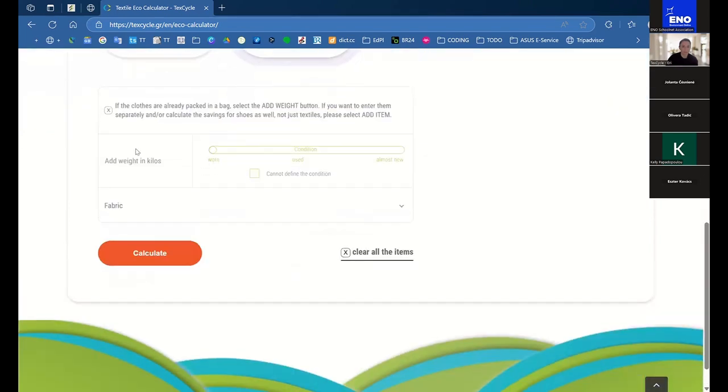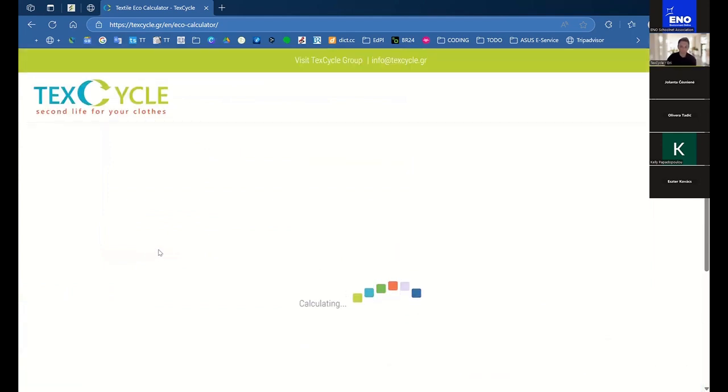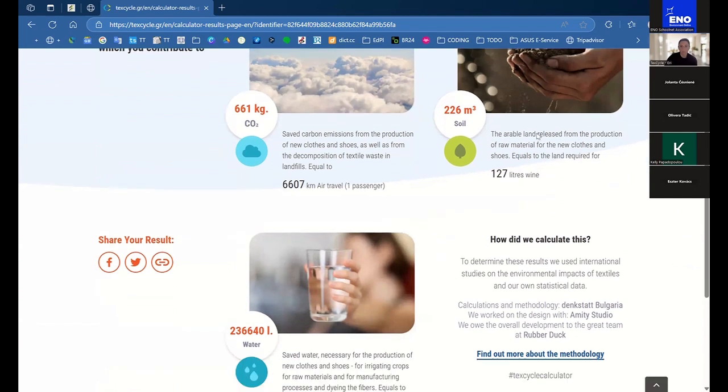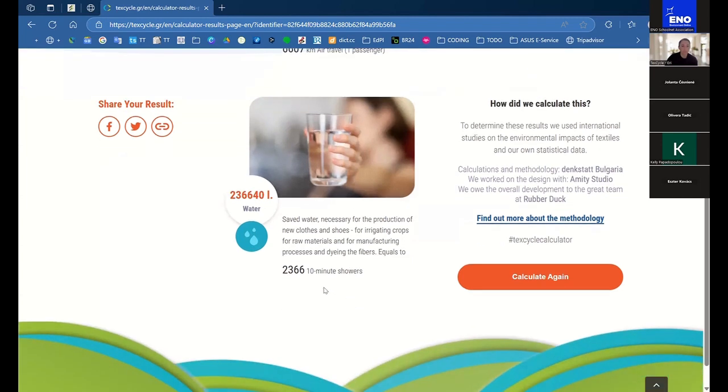Let's try one more. Let's say 34 kilos, almost new, and the fabric should be mostly cotton. The CO2, the soil, here we get the soil, and then this is very shocking: 236,640 liters of water just from 34 kilos of predominantly natural materials.